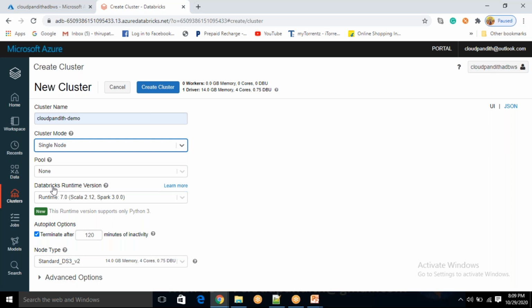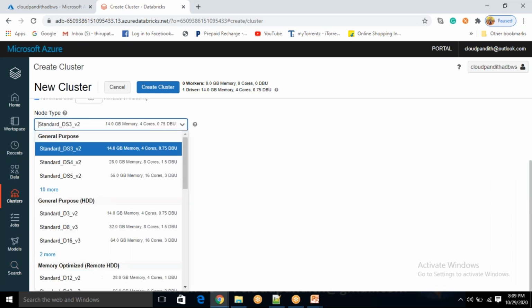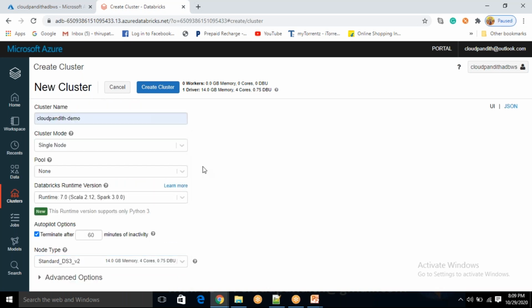Okay, so we discussed all these things. Next, Databricks runtime, it's nothing but the core components you are installing on the cluster. It's nothing but servers. Next, terminate after 60 minutes of inactivity, something like that you can put. What kind of server you want, which configuration you want, 14 GB memory and 4 cores, or 28 GB memory and 8 cores. Based on that, you provide all these details and click create cluster. So that's how I have done.